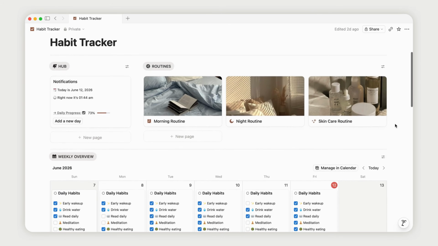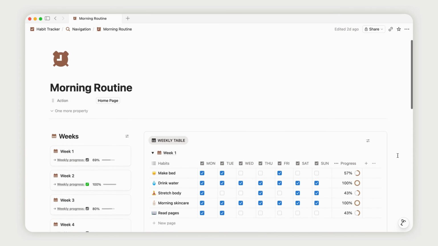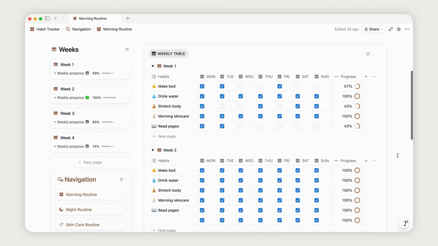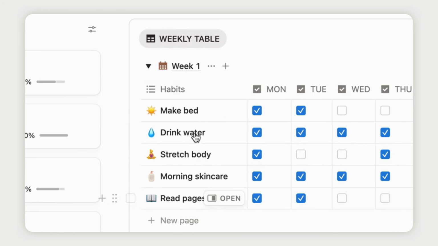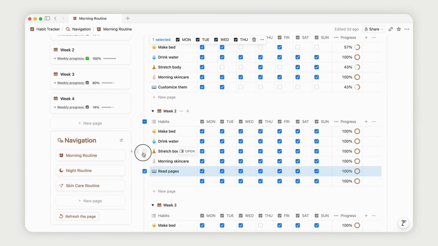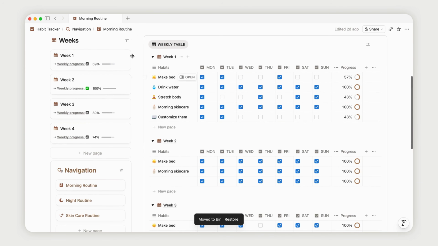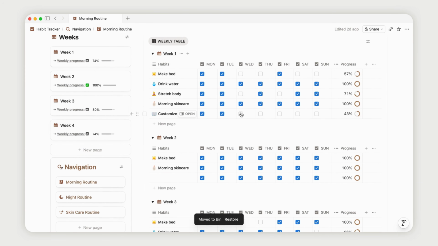Now, the morning routine tracker is even easier to use because there's basically no setup required. The only thing you might want to customize is the list of habits themselves. And honestly, that's the best part. You're not locked into the same habits every week. You can change them whenever you want and even have a different number of habits depending on your goals. Everything else, including the progress calculations, updates automatically.